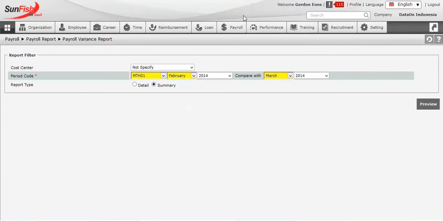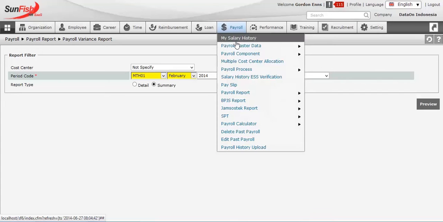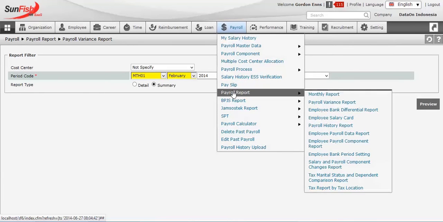Depending on your country, a variety of government forms may be produced, including provident funds and tax reports.